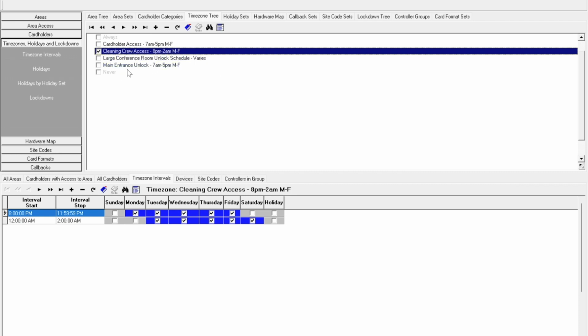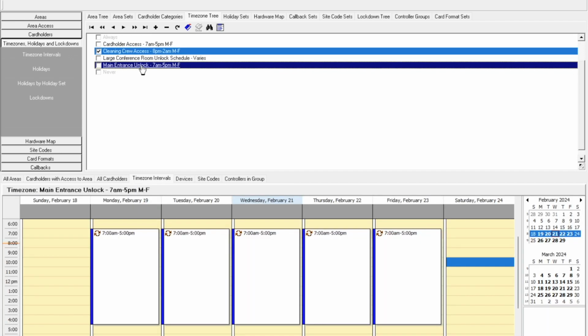One other thing to be careful of when you're in time zone intervals is the checkbox and what is actually displayed here when editing. So right now I have the cleaning crew access schedule checked and selected, and that's what I see here in the header. But if I click on the main entrance unlock schedule, even though the cleaning crew is still checked, you can see here with the main title that I'm actually editing the main entrance unlock 7 a.m. to 5 p.m. schedule. So you want to make sure whichever one you're selecting and wanting to edit is actually selected and the header matches what you're trying to edit.